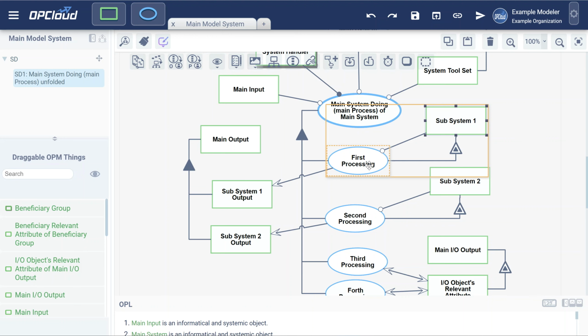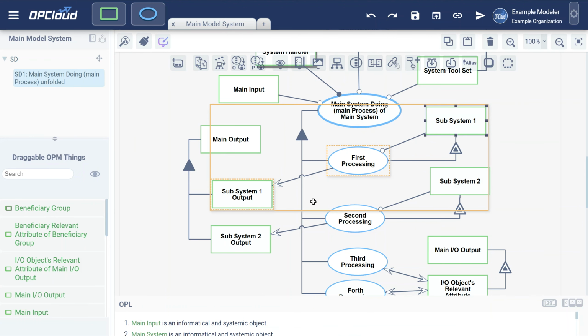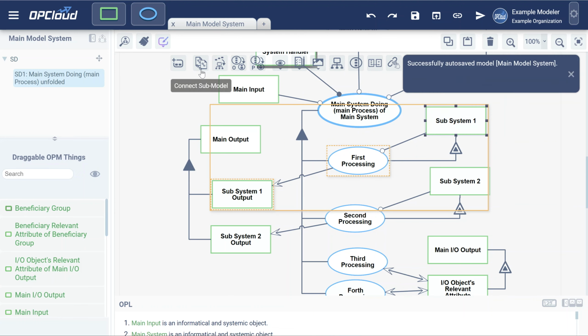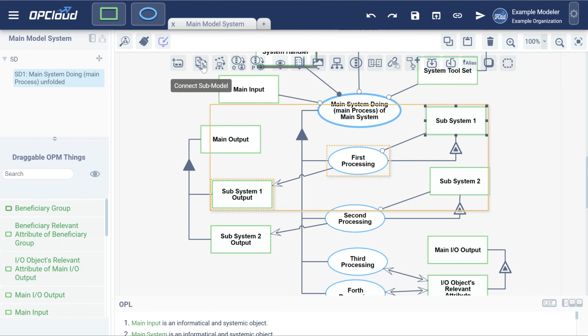Why? As we said, this is a view of a subsystem. It is a standalone subsystem, let's say. So for now, we can select. Once we select it, you will be able to see the new icon of connect submodel, meaning creating it. In our example, let's select not only those two objects, but also the main output of that object. So now we have 3, and let's create our submodel.